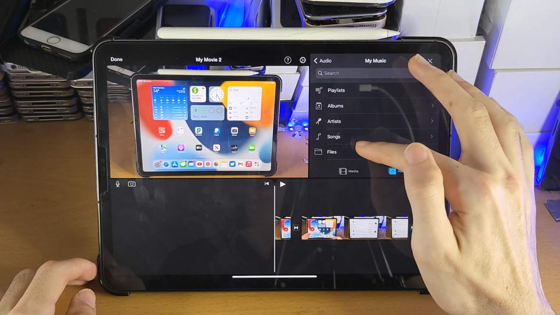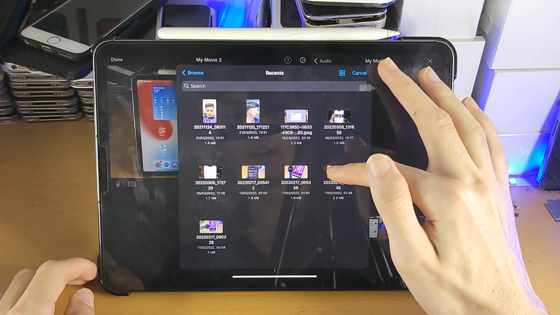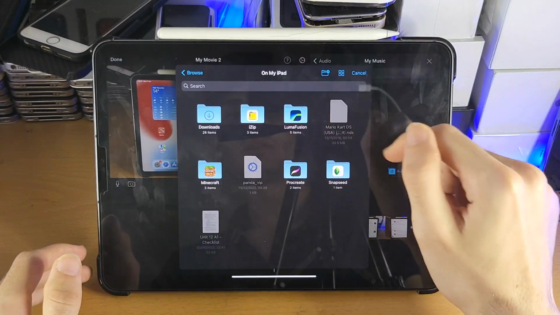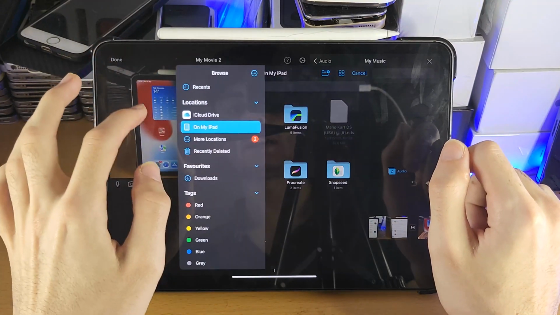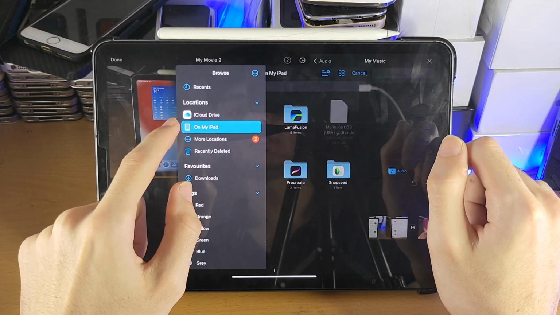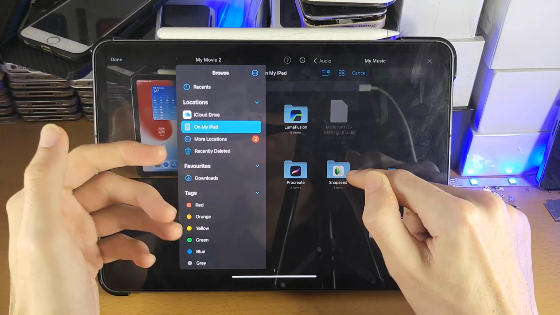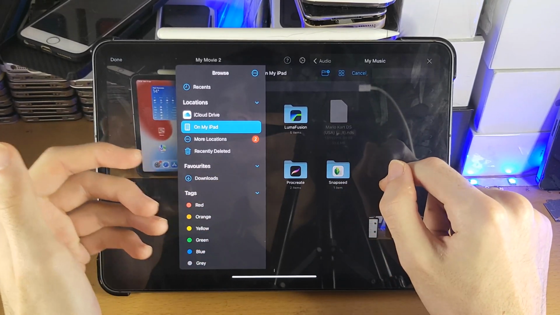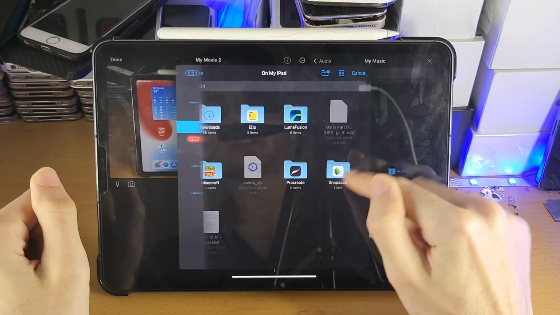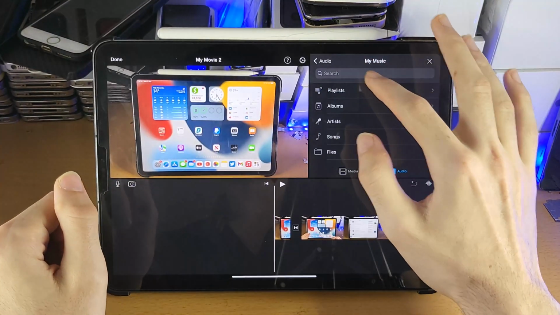You can also see here files, and from files you can select any audio file you would like to on your iPad. So tap on back here and you can see if it's stored on the iCloud drive, those music files, you go there on my iPad. Keep in mind, if you need to add music files yourself, you will need to provide them yourself. So that's just something to keep in mind. All right, so let's go back here.